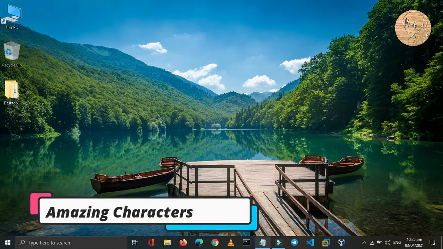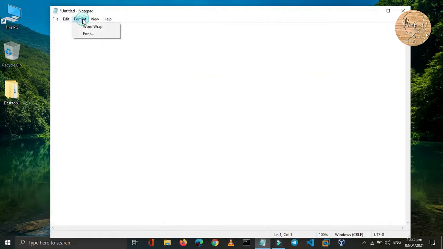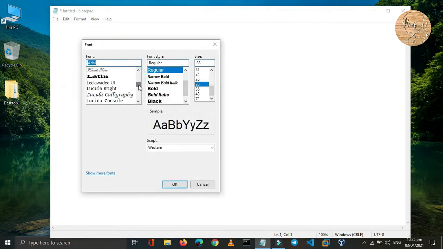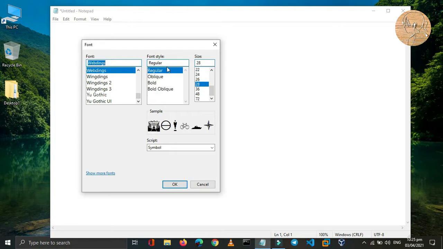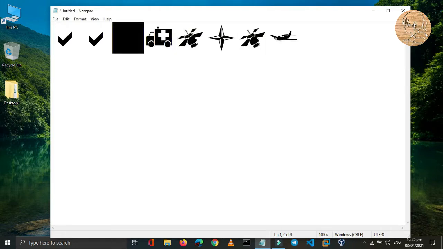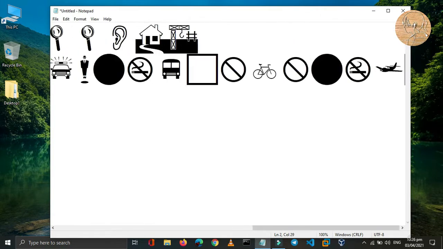Open your Notepad. Then go to Format, and open Font. Here in this list you can search for some amazing fonts. Let's try Webdings. You can select the perfect size for you, and OK. I am pressing some random letters. Here are some cool characters for you to make your document more expressive.